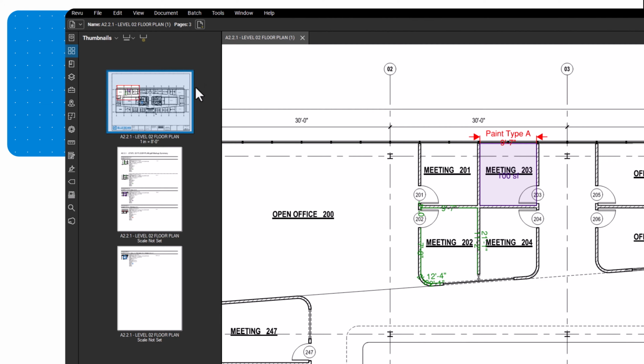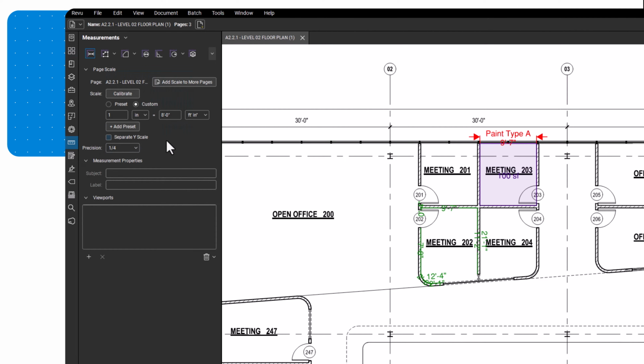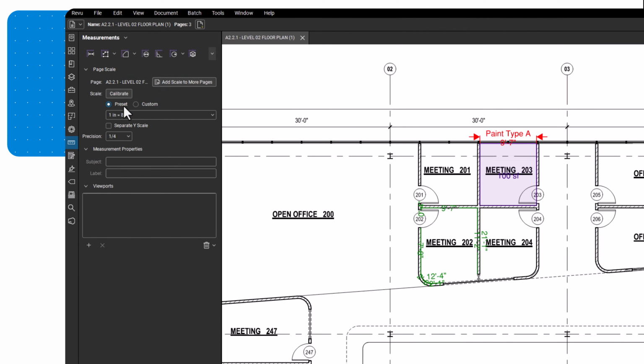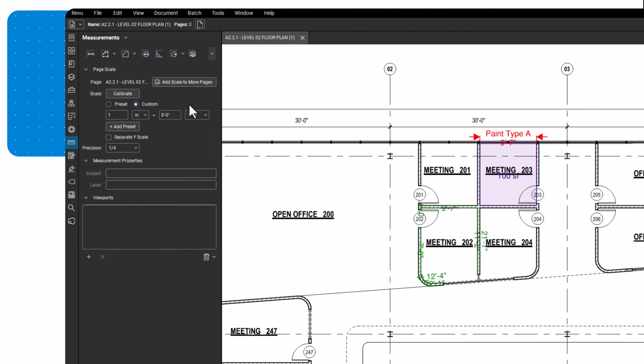To access the measurements panel, click the ruler icon. Here you can choose from a list of industry standard scales, or set your own custom scale. If you don't know the scale, you can calibrate it. Calibration uses a known dimension to calculate the scale.